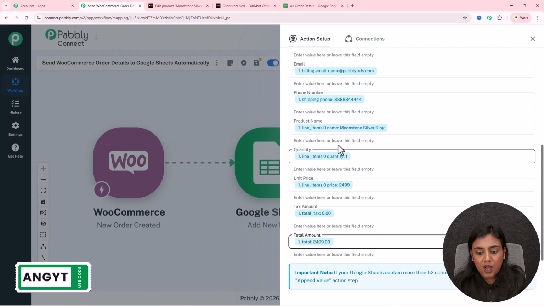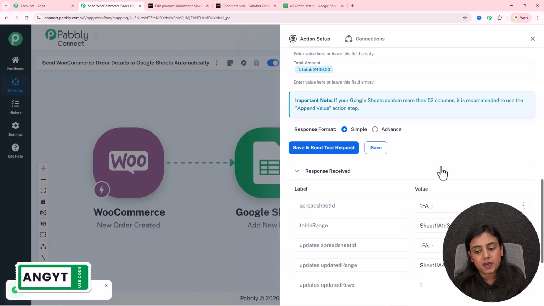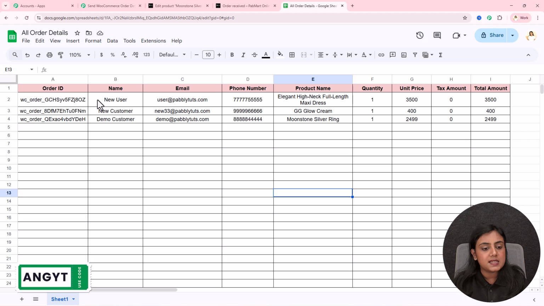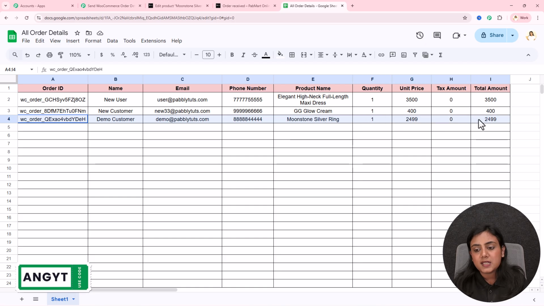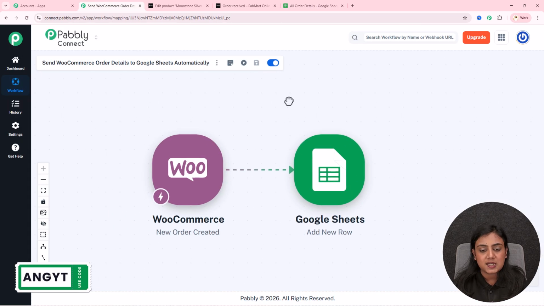Okay. Now after adding all the details, I will click on this save and send test request button, where I've received this response, which is a positive response. And you can see right over here the record of this order detail has been added. The same ID, same name, email address, phone number, same product, quantity, price, tax and the total. Okay. So as now the response has been captured over here in my Google Sheets, the connection between WooCommerce and Google Sheets has been created.